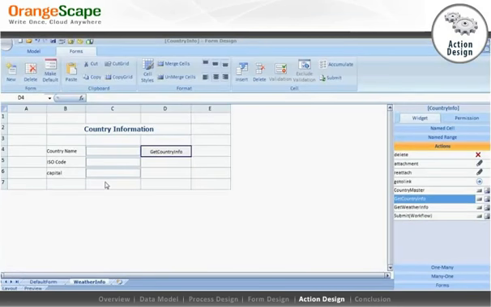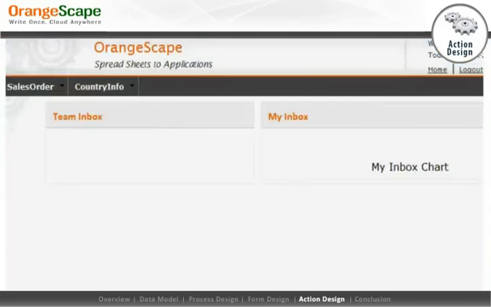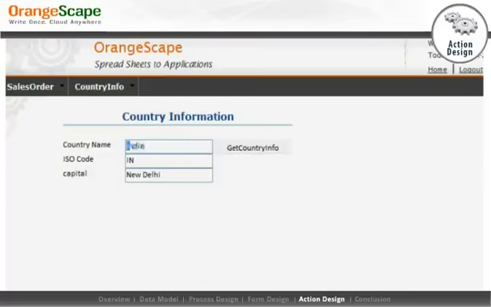The action that you just created, called getCountryInfo, can be executed on a button click amongst various other invocation methods. This is the runtime behavior of the web service we just created.